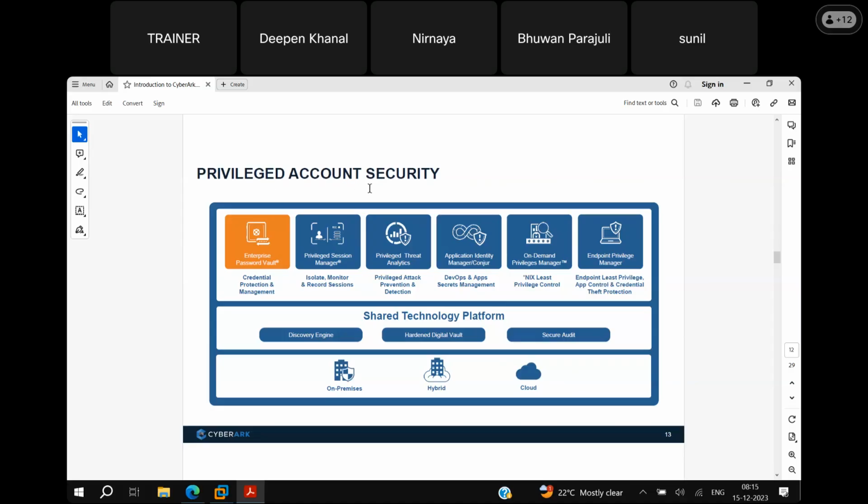Okay, so this core PAS solution will include three: Enterprise Password Vault, PSM, and PTA. If an organization wants to have these features, like if they want to manage DevOps secret management, then they will go with AAM. If they want to manage least privilege control on the Unix devices, then they will go with implementing the On-Demand Privilege Manager.